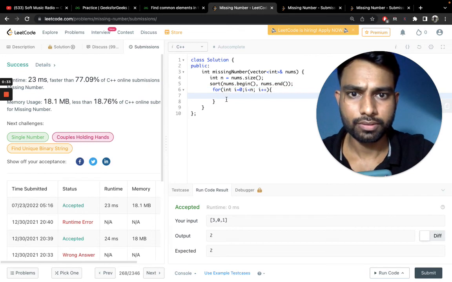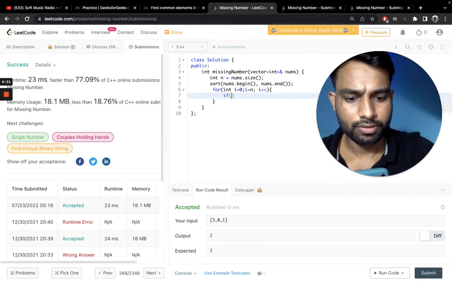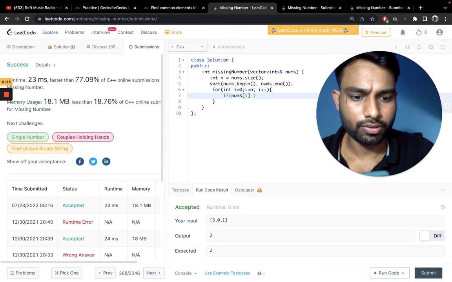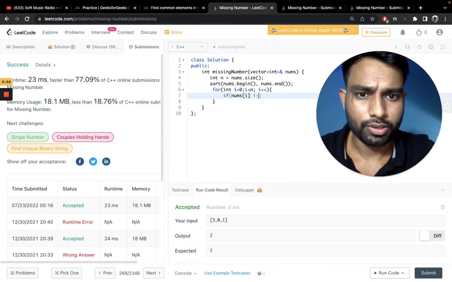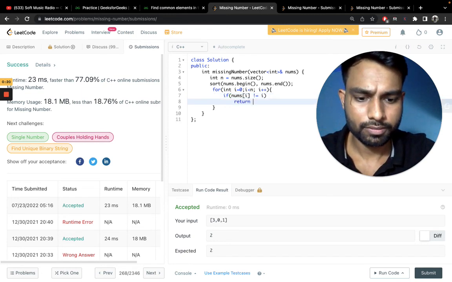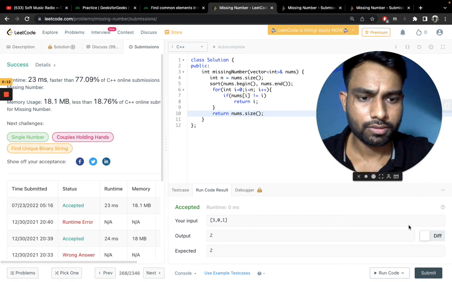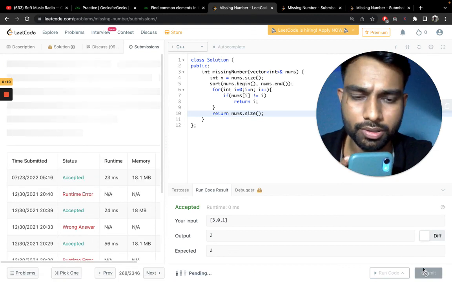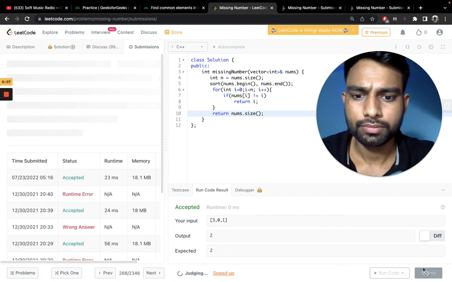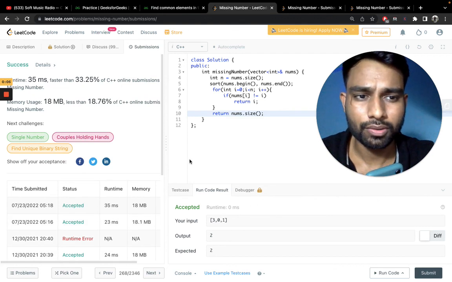And if nums[i] is not equal to i, then return i, else return nums.size(). And we just need to submit the code. So this is also accepted.